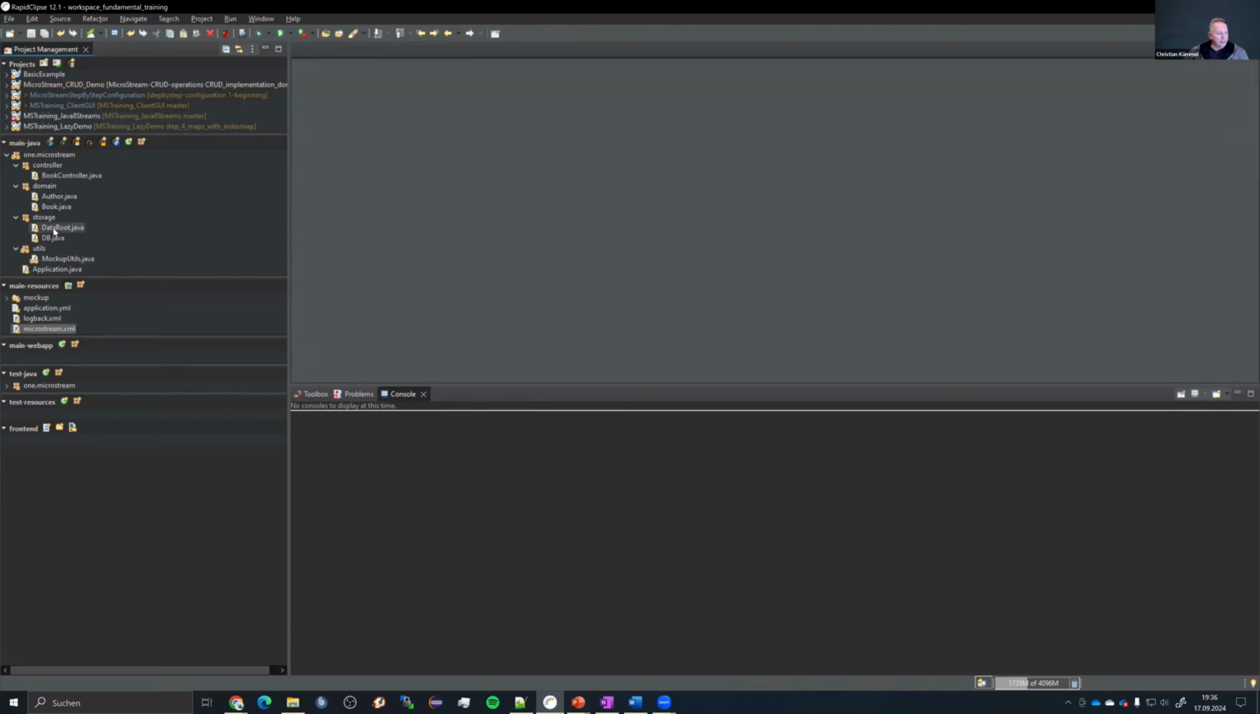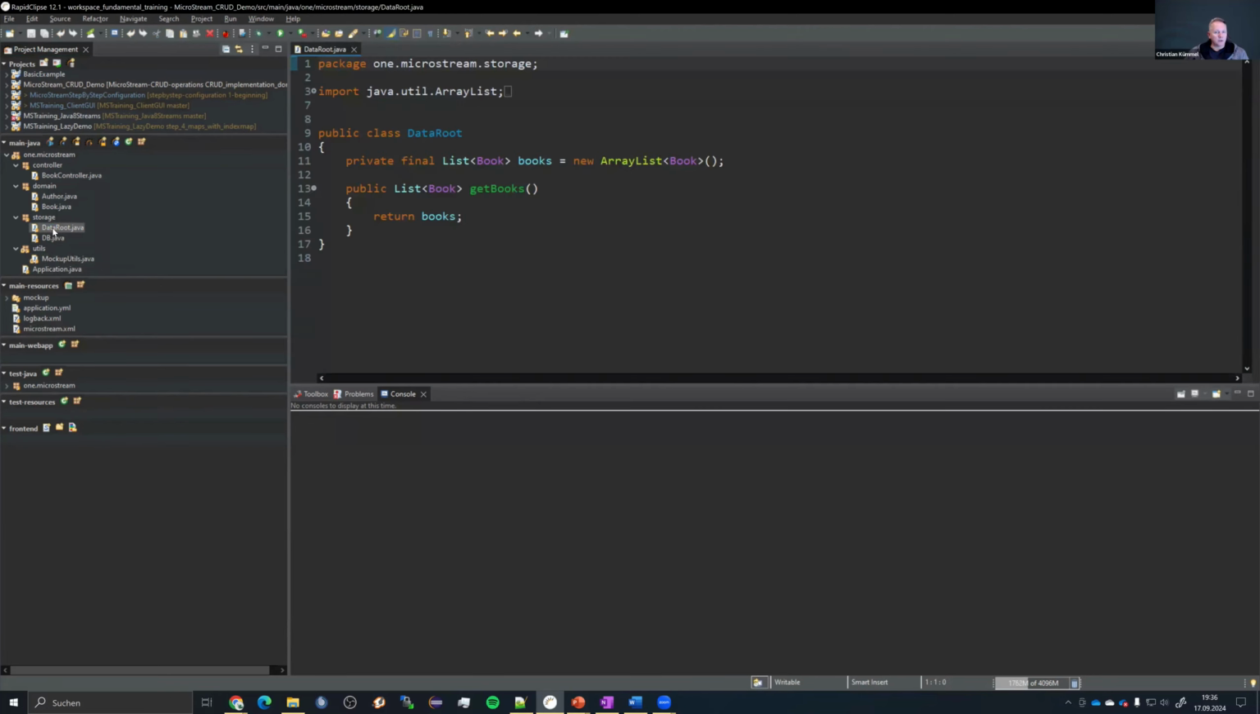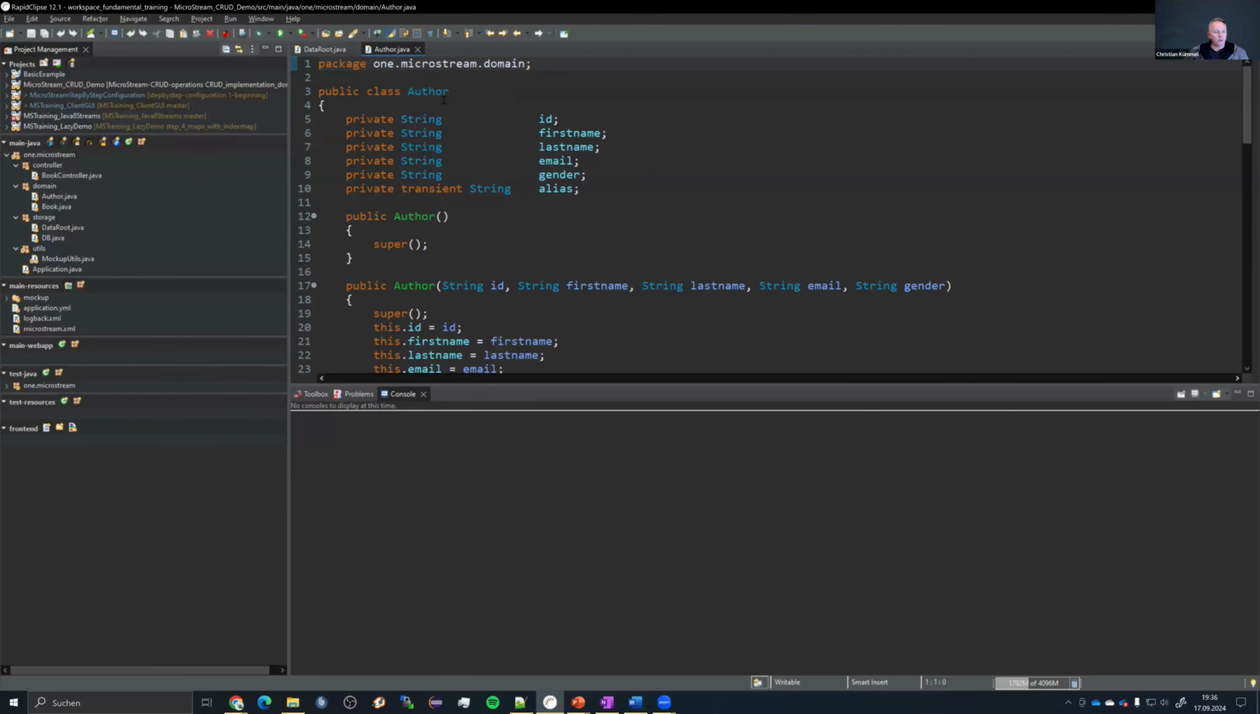But on the other side, most of the things are quite similar compared to the first project we used. So we have a list of books, that's the same. We have authors here, also the same, except the transient thing here. So you remember, I explained that transient means that the alias is not stored because it's a transient field.